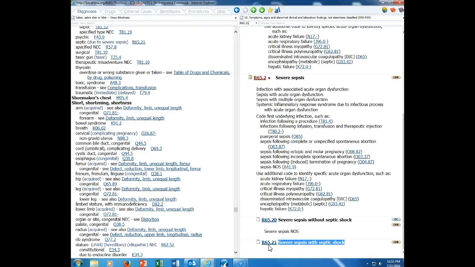If the patient has severe sepsis, then we're going to have a code from category R65.2. Now, if the patient's admitted with a localized infection and the sepsis doesn't develop until after admission, then the localized infection code is assigned first, followed by the appropriate code for the sepsis or severe sepsis. And that is consistent with what we just looked at in number 3 on page 185 and 186.